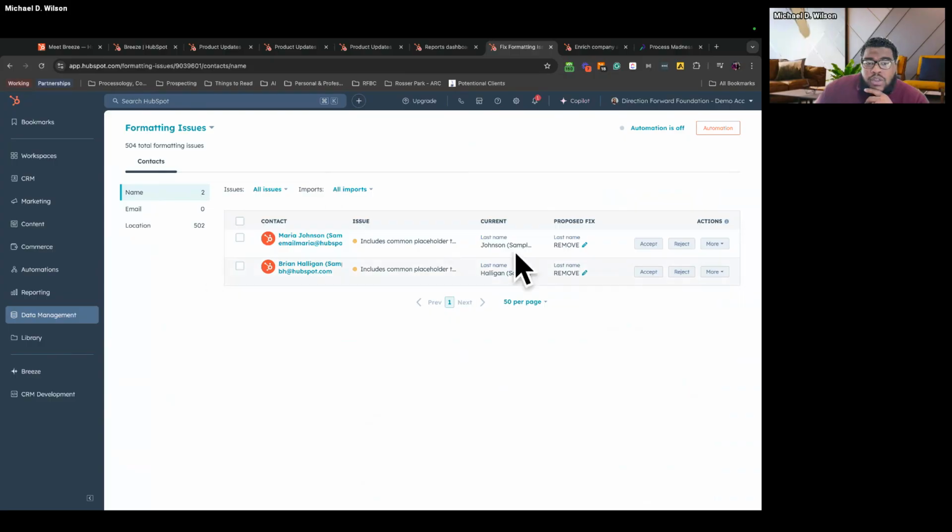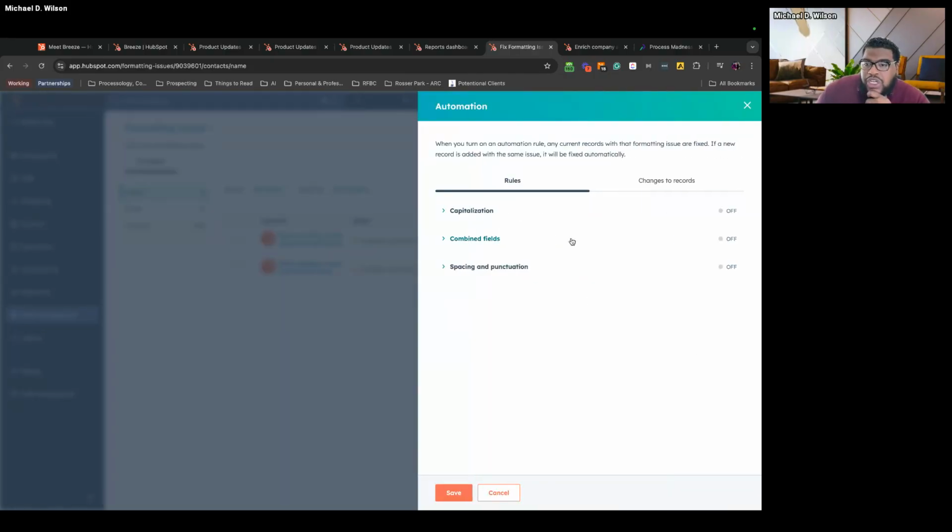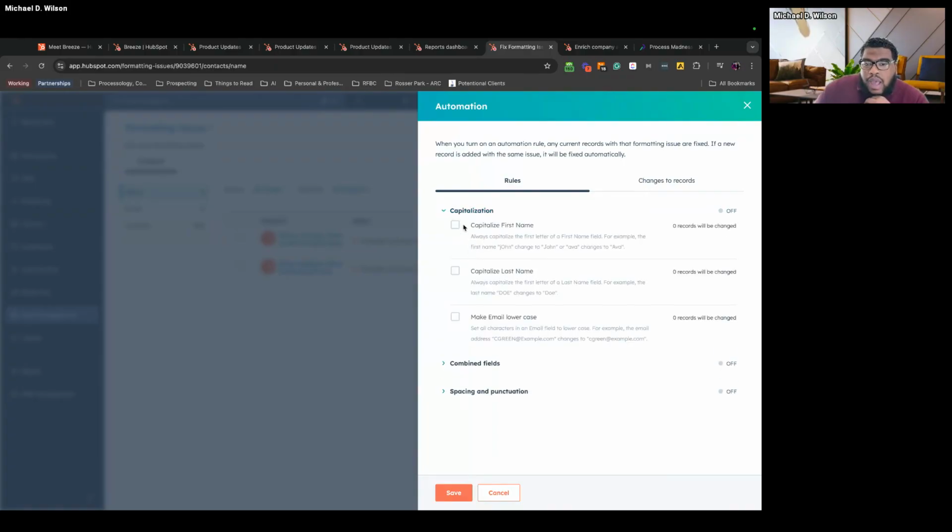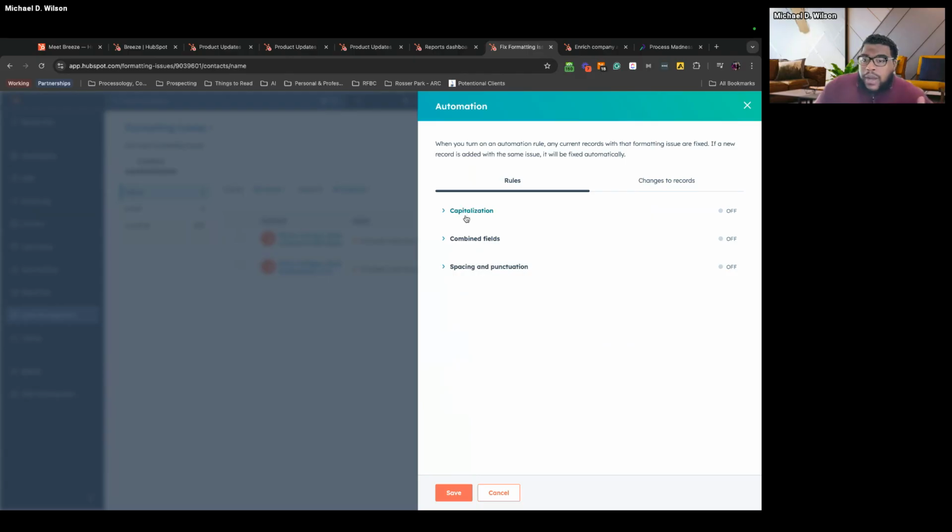One of the nice things on the formatting side is that if you have Operations Hub, you get these automations that allow you to turn on things to automatically capitalize the first letter of first names, same thing with last names. And you can also make all emails lowercase. So no matter how a person's typing it in, you can fix some of that on autopilot, which is nice.